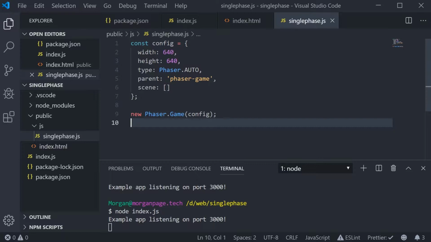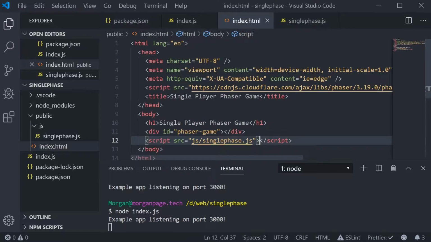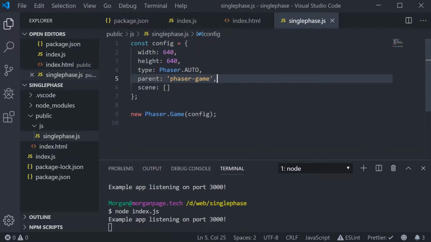So this is creating a game space which is 640 pixels wide by 640 pixels high. We're using Phaser to decide automatically what type of game space we're going to use, whether it's going to be Canvas or WebGL. Now this is an important bit, because this is where it's going to place the game. If you remember, we created a div with an ID of phaser game. So this basically says I'm going to stick the game underneath that div.